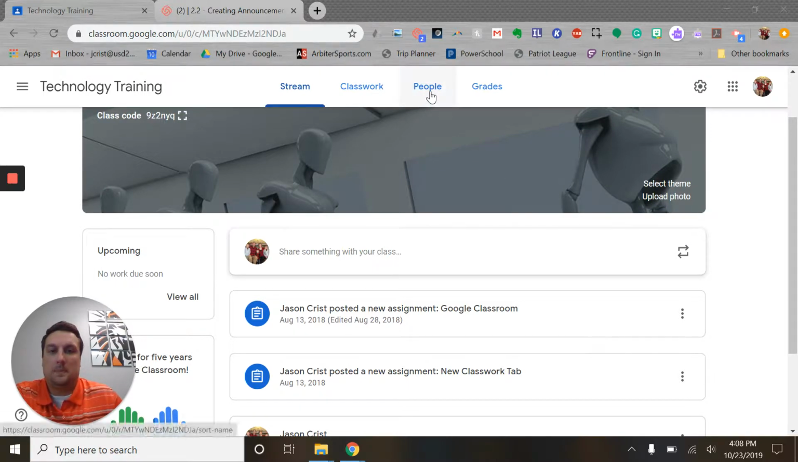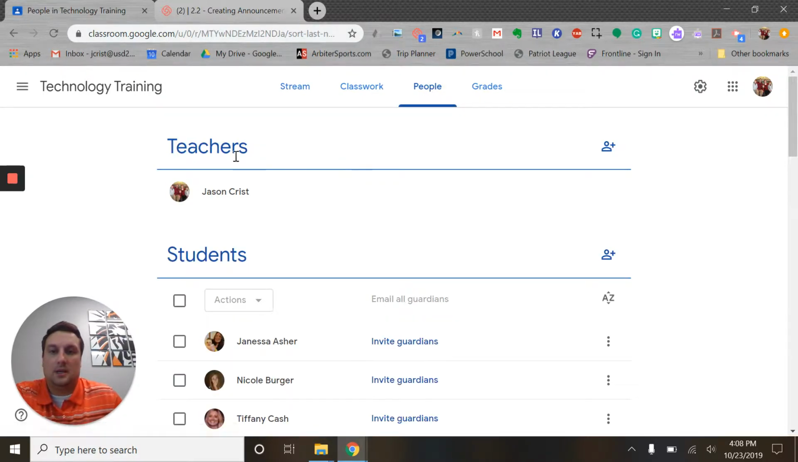So if you come up here to the People tab, you see that I'm the teacher. You can actually add instructors here, so you can invite other people to be co-teachers as part of your courses. Just a heads up, when you add someone as a co-teacher, they have the exact same rights as you do. So they can edit, they can delete, they can add, they can see every student's work. So just be aware of that as you consider adding teachers to that and giving them access.